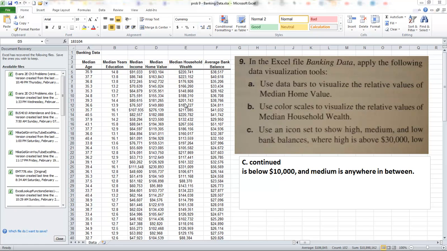This is the solution for Evan's Chapter 3, Problem 9, which asks us to open up and work on the banking data file here. Problem number 9 is going to work with data bars, color scales, and icon sets to conditionally format the data so you can quickly visualize this without even sorting.